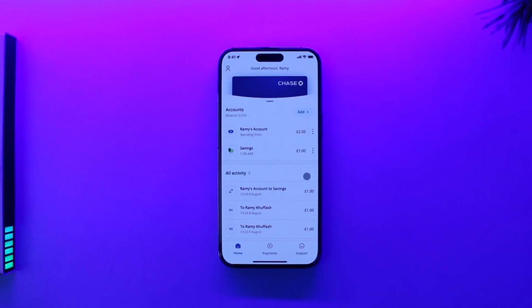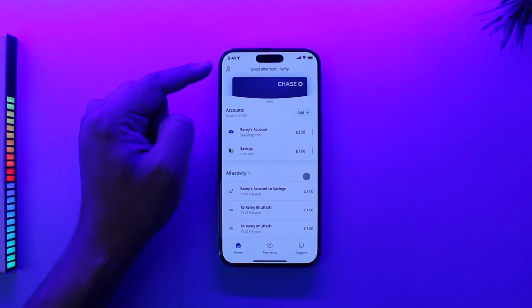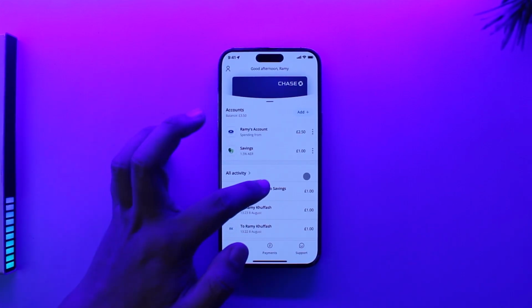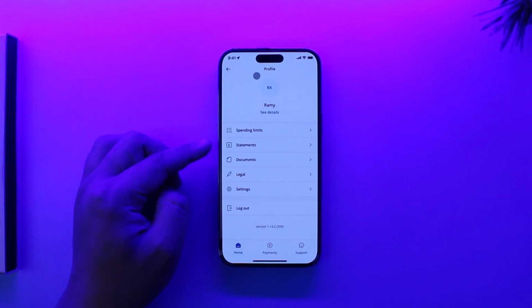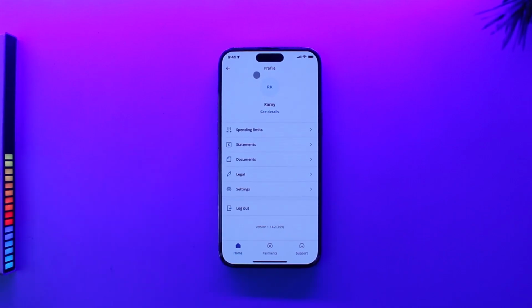but if you want to download and export the statement regardless, tap on the profile icon located at the top left corner, and on the next page you'll see a couple of options where you'll find an option called statements. So you can just go to the statements option there, and from there on you'll be able to filter your statement depending upon the date and be able to download or export the data too.